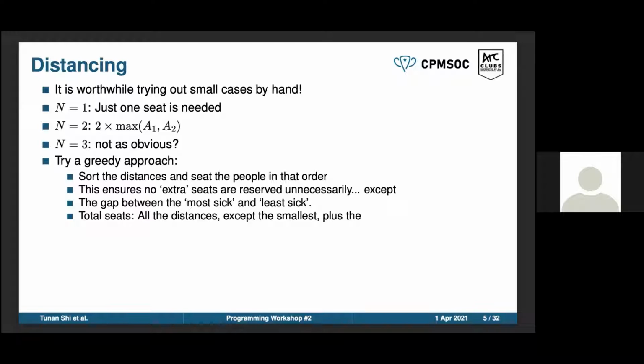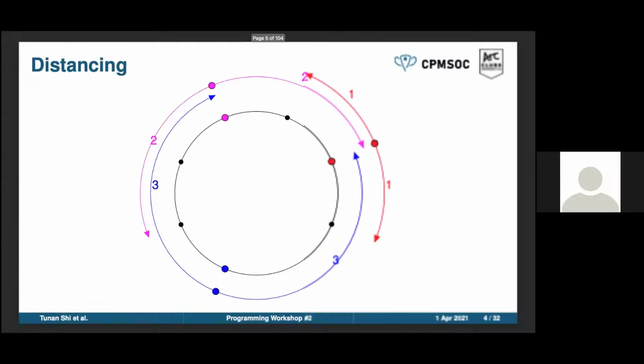So this goes all the way around the circle until we get to the least sick person. And then now we have this gap between the most sick and least sick. So if we go back to the previous slide and look at the diagram, we can see that when we go around, we put the blue person in, then we go around 3 gaps to the pink person, then we go around 2 gaps to the last person. But now that last person, the red person, only has a contagious factor of 1.